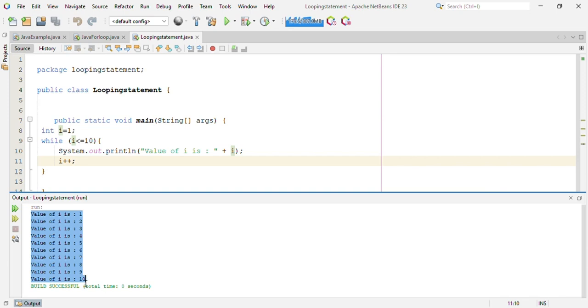Now that we've covered both the for loop and the while loop, let's take a look at the final loop type in Java, the do-while loop. This loop is unique because it guarantees that the code inside the loop will run at least once, even if the condition is false.